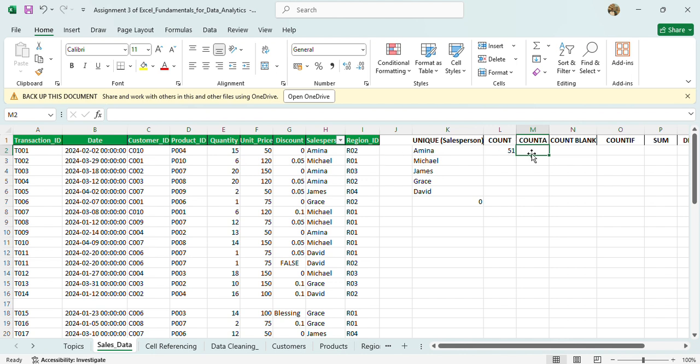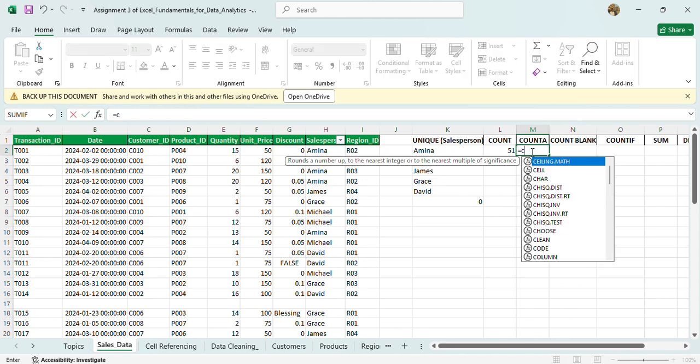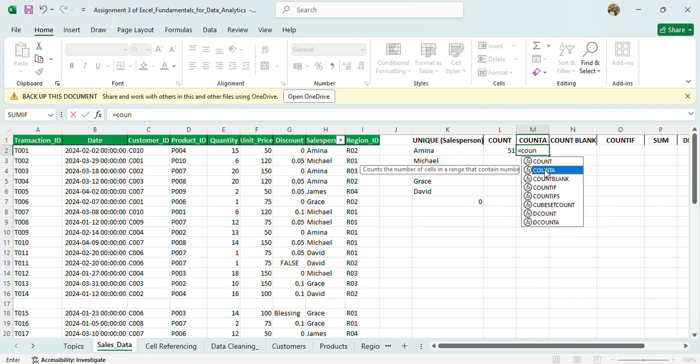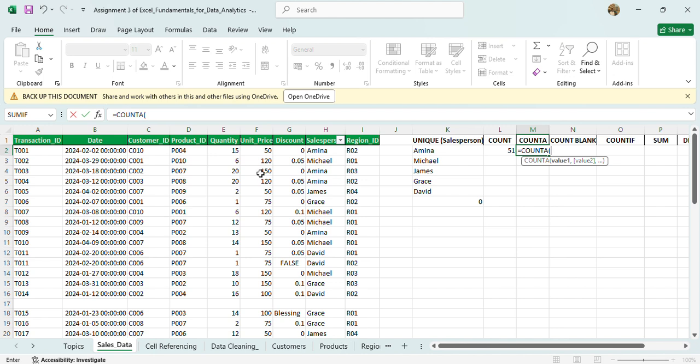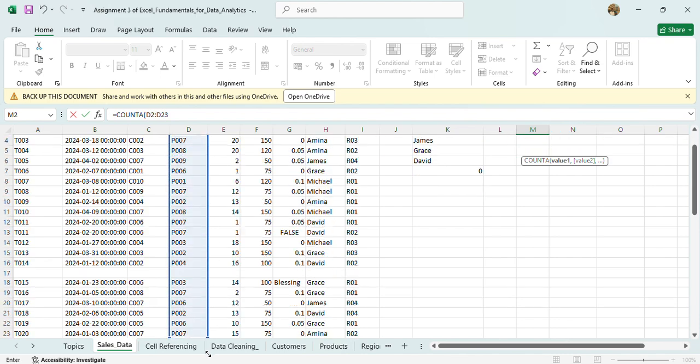To use count A, equal to, don't forget to bring your equal to whenever you are using any function. So this is count A. This column should be used. Let's say you're going to use the product ID. So we select all the column of the product ID.